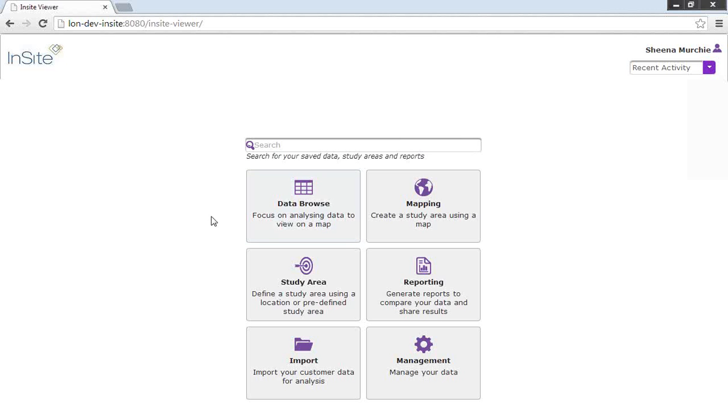I don't know if any of you have seen InSite Online, which is only a reporting tool, so really just uses Locator. InSite Everywhere, as you can see from the windows that you've got available to you here, has a lot more features to it. You can browse your data, you can map it, you can create your catchments, and you can import your own data.